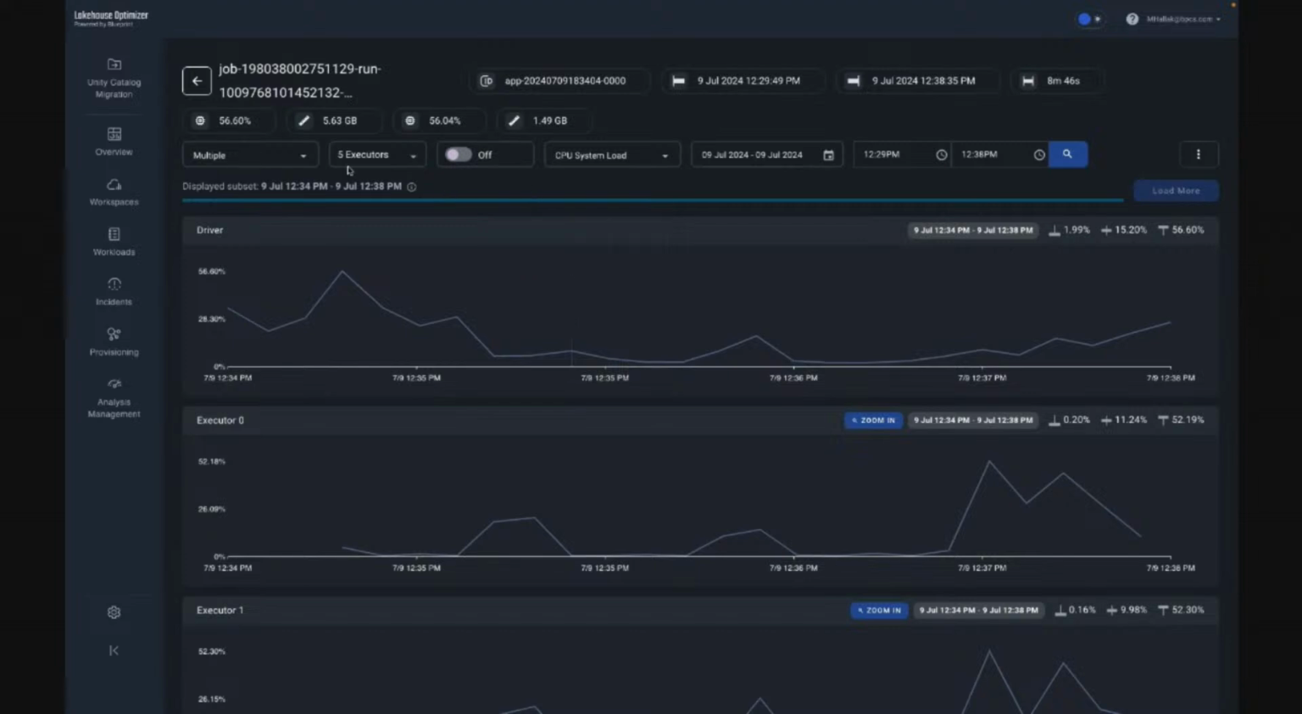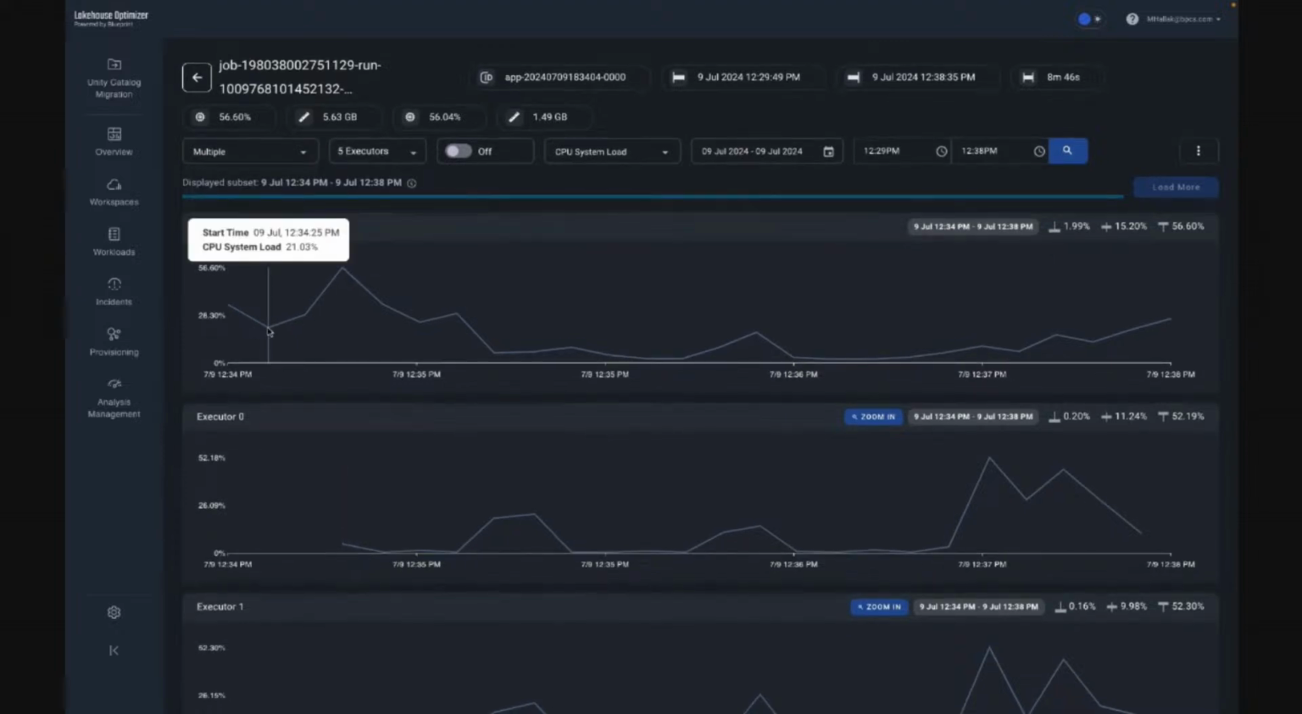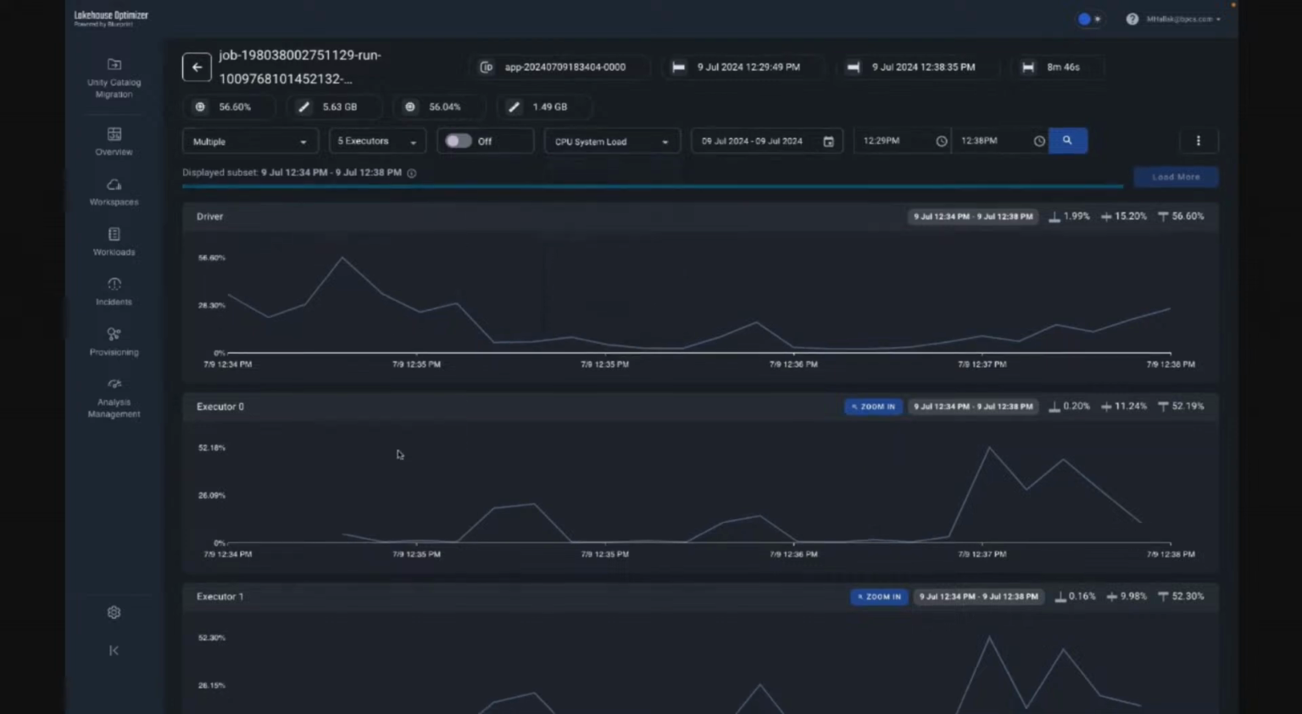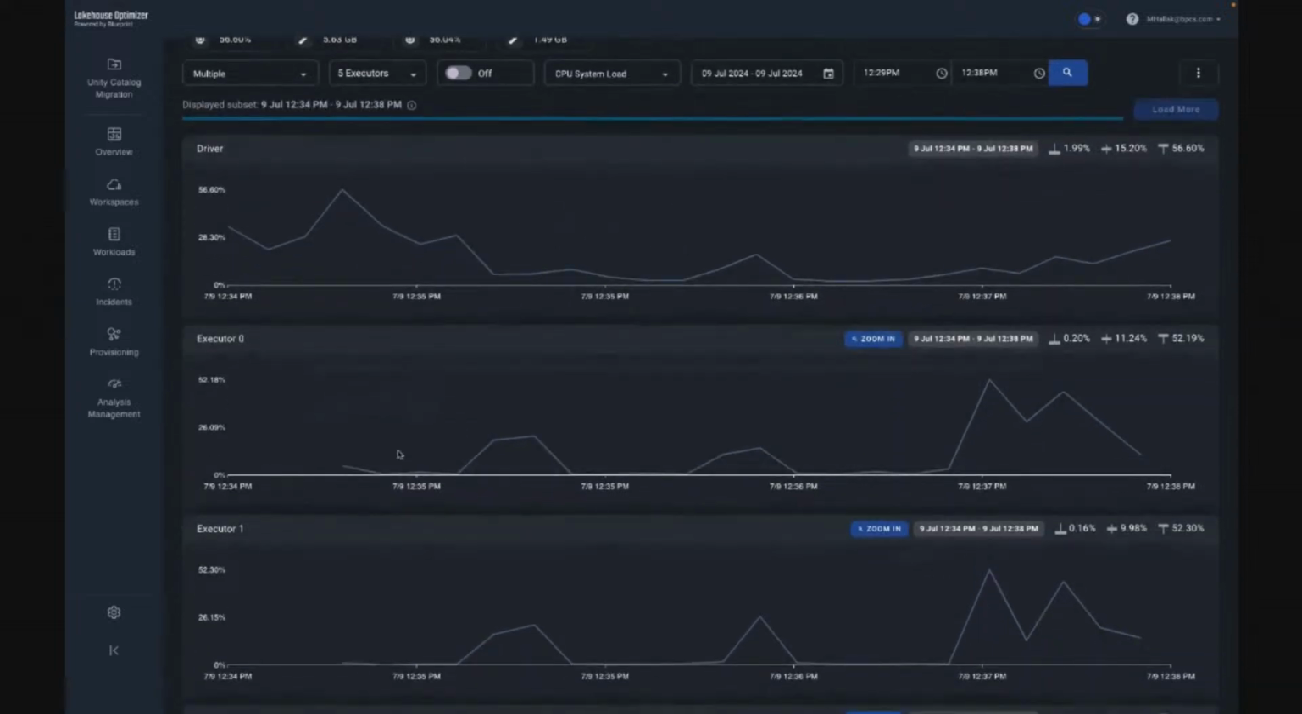So here we can see that we have a few different perspectives. Right now I'm looking at multiple workers all at once. You can see the driver here as well as the executors, and you can see from a timeline perspective how it's actually leveraging more of the driver. Right now I'm looking at CPU system load. We have other operating system level metrics that are included here as well, so CPU system and process load, as well as the availability of memory. And you can also see how these additional executors are running and get a better sense of how well parallelized those are, if they're actually being utilized well or not.